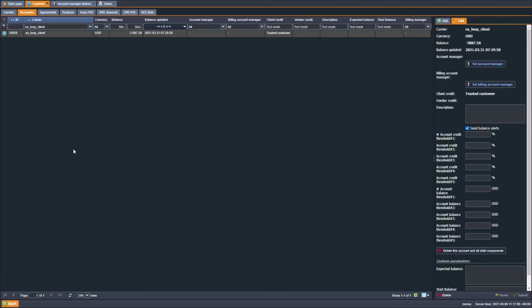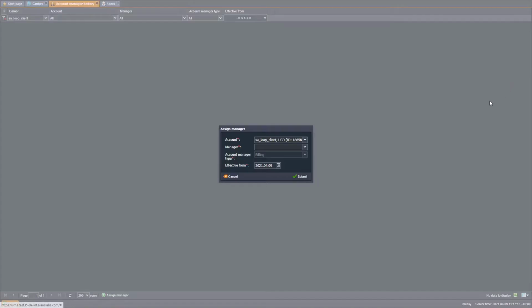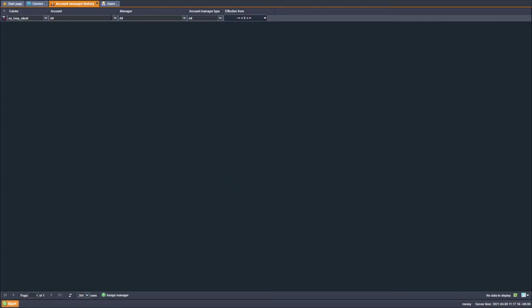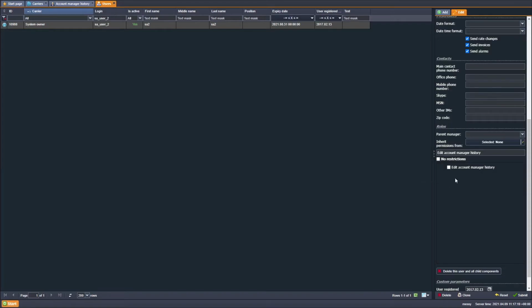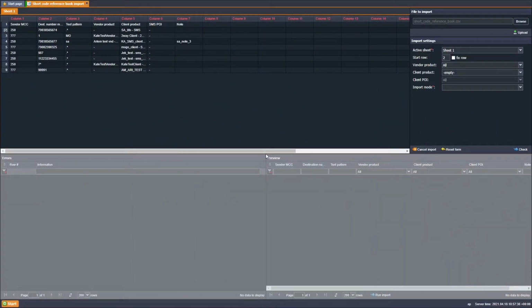The Set Billing Account Manager button has been added to the Accounts tab that opens the Account Manager History interface for assigning a manager. The option is accessible to users having the Edit Account Manager History permission. The new Import Mode Delete Numbers has been added for the Shortcode Reference Book Import interface. It allows removing numbers by exact match with the destination number.